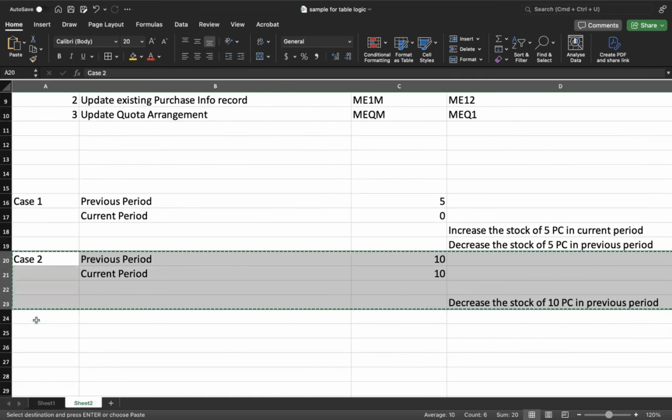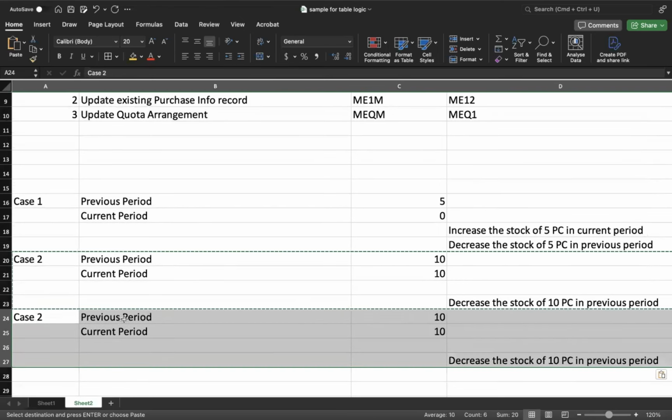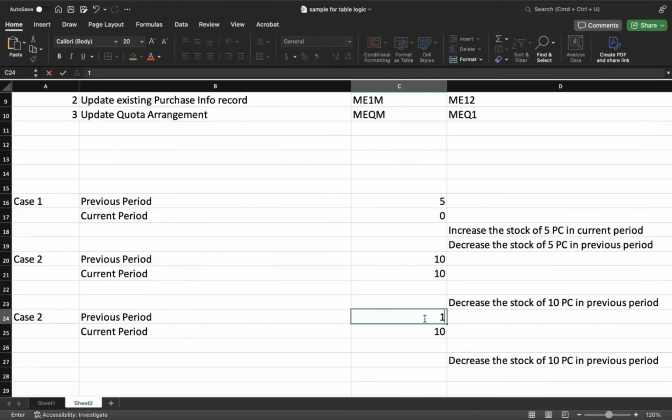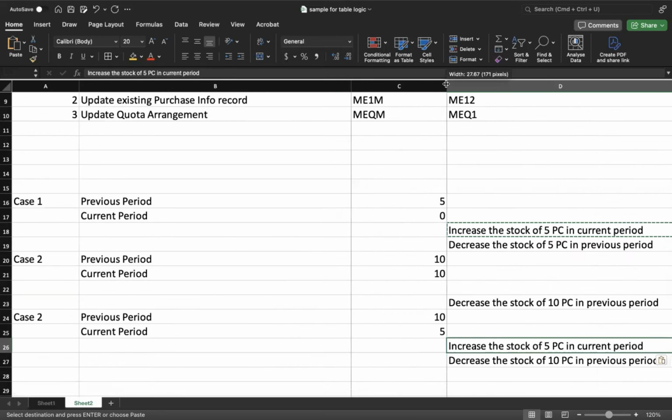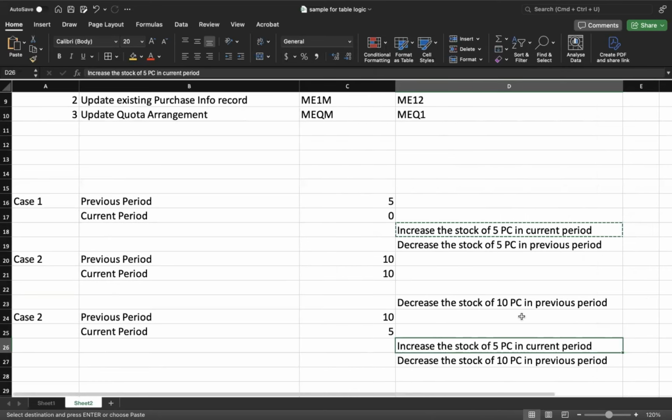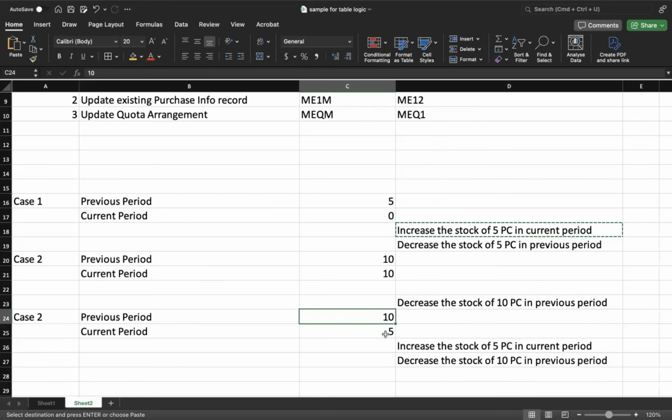Now we are coming to case 3. What is case 3? 10 and 5. Okay, so current has 5. Previous period has 10. Then we will follow the same method. The 5 pieces we need to increase. So we have to increase the 5 pieces in the current period so that stock will become 10. Then decrease the stock of 10 pieces. So previous period and current period both will become 0.